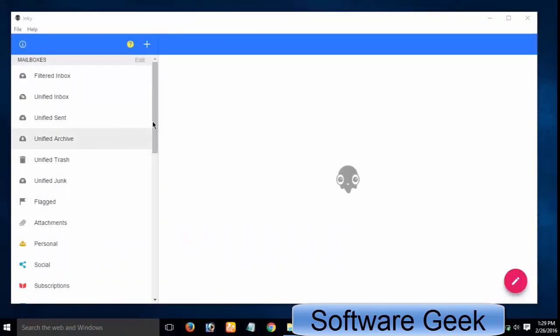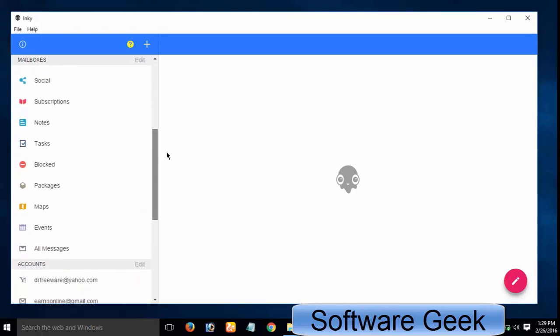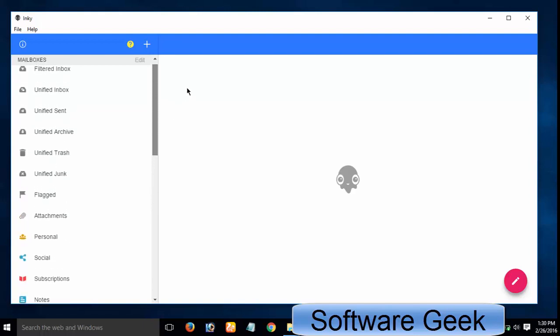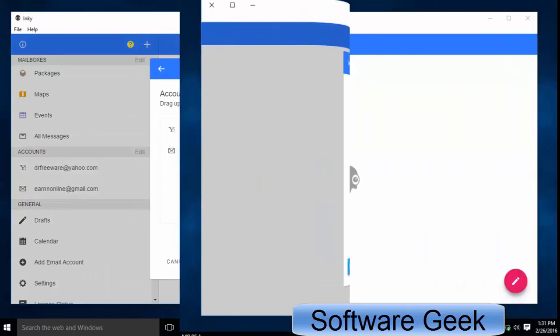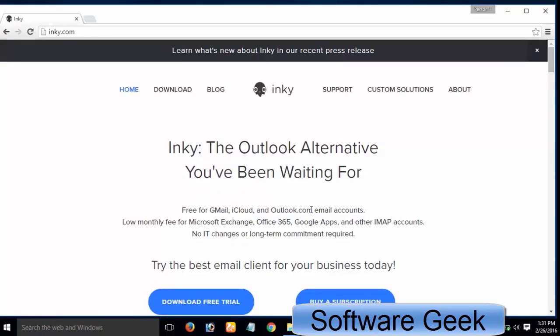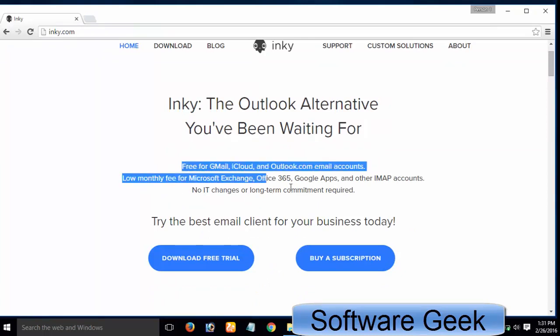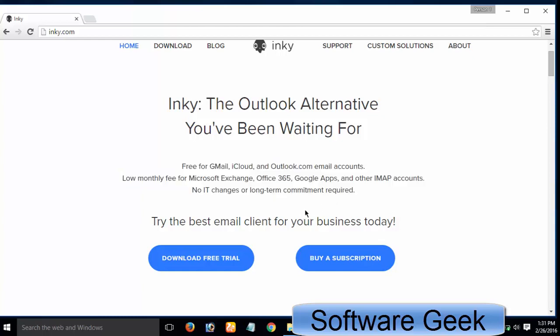Inky. This cross-platform email client is available to use in both formats, free and paid versions. It's free to use if you want to use it for Gmail, iCloud, Yahoo, AOL and Outlook.com email accounts. You can use or add only 2 accounts in the free version of Inky. People behind Inky boast of their software as an alternative to the Outlook. But Inky is not free for Microsoft Exchange, Office 365, Google Apps, and other IMAP accounts. You have to buy a subscription package.